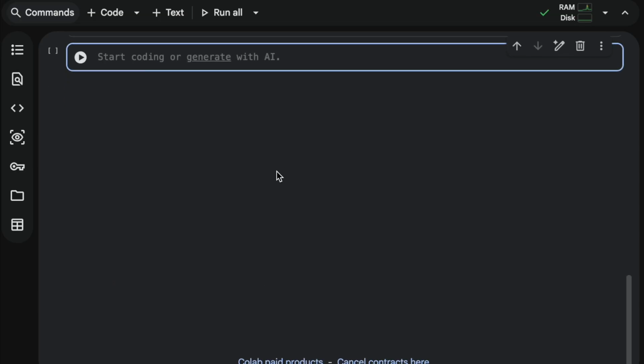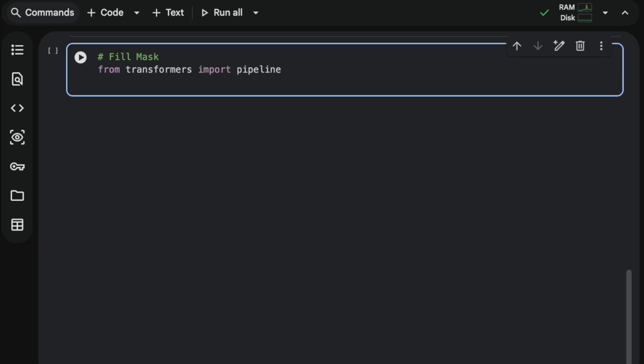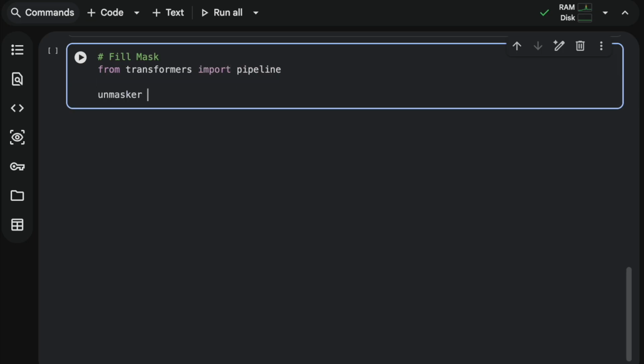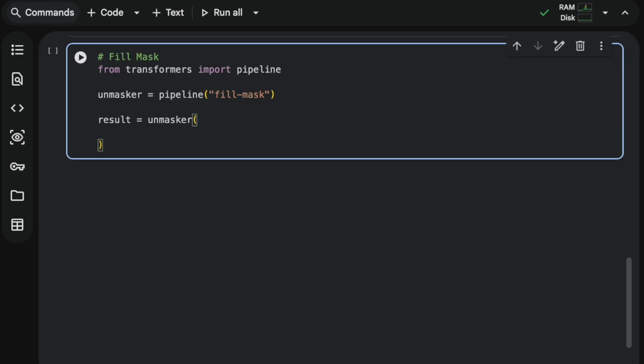We can also use the fill-mask pipeline from the Transformers library to predict missing words in a sentence. First, we import the pipeline function and load the fill-mask model using pipeline("fill-mask"). Then, we create a pipeline object called unmasker. This model is designed to predict the missing word in a sentence that contains a special mask token. Next, we give it a sentence like, "Machine learning is [MASK]."